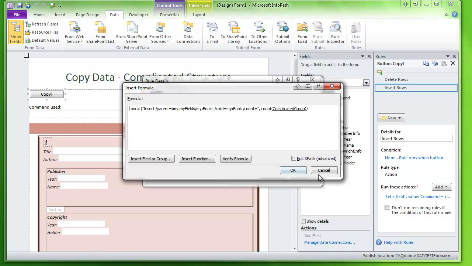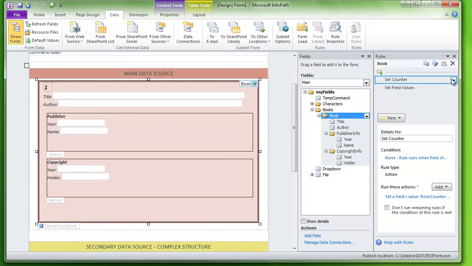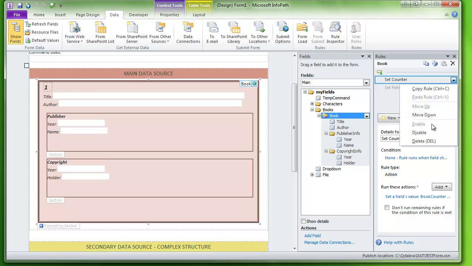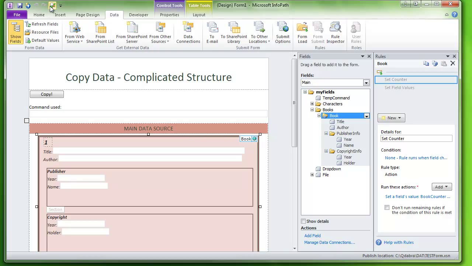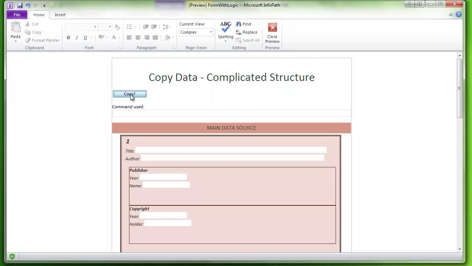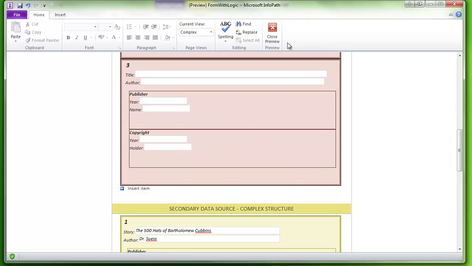And I'm just going to cancel out of here and cancel out of here. I'm also going to disable some rules that I already have set here, so that they don't impact us when we preview. I just want to show you the insert working, and then we'll take a look at those final rules. So we'll preview our form, and our copy button now is going to delete and insert 3 rows. And you can see I've used a little logic here to show in a field what command I'm running. And you can see I have 3 rows.